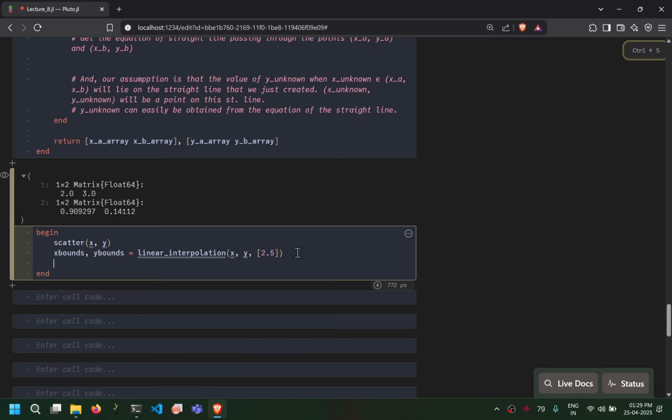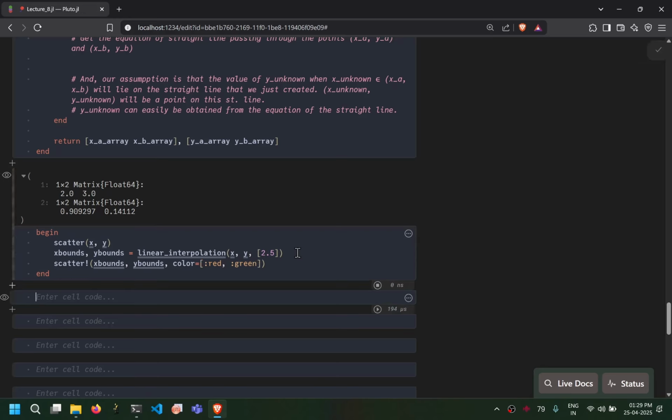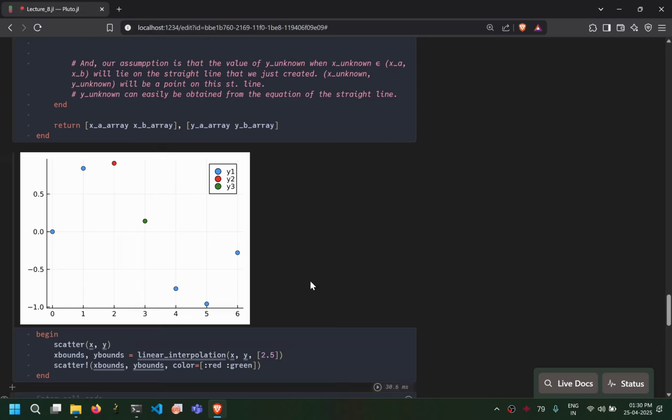So what you can do is you can just plot the x bounds and y bounds. Let me also do it scatter plot, and let me say that the color will be different for them. So let us do red and green. So like this, yeah.